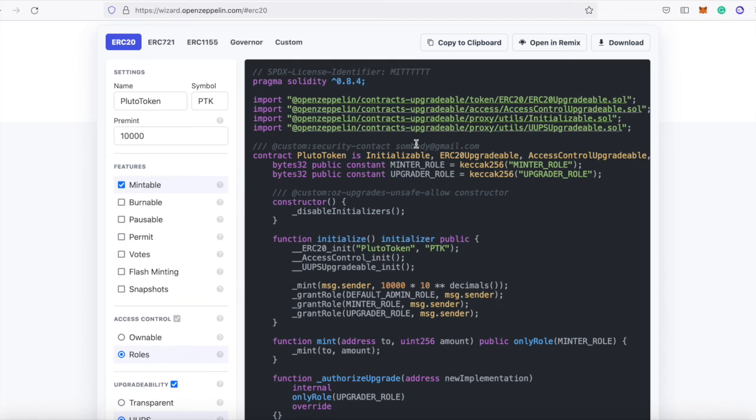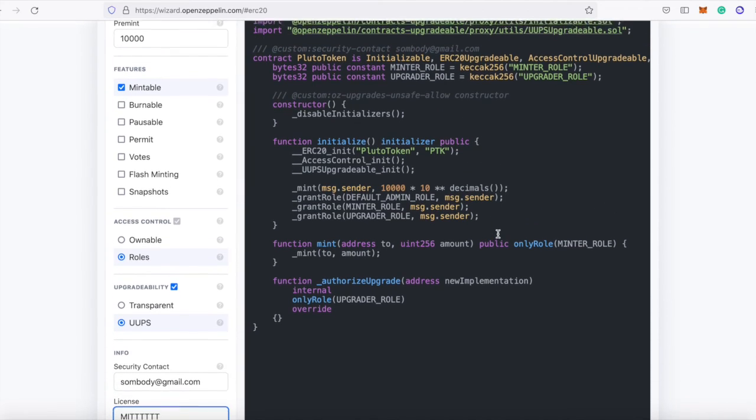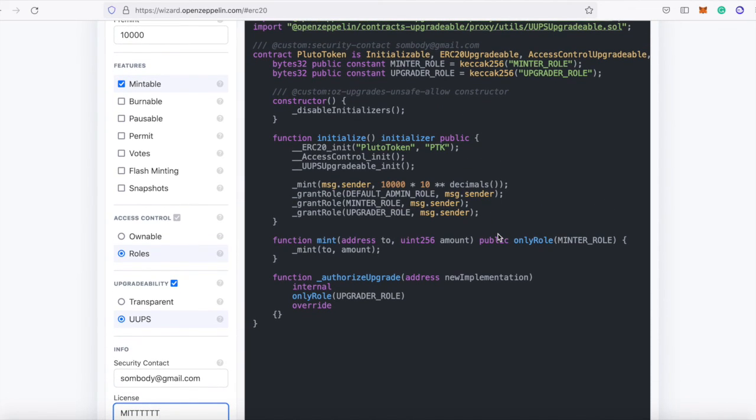Now all you have to do is copy and paste this into a Hardhat Solidity contract and deploy it. Done deal. Though some of these features do require a little more manual configuration.